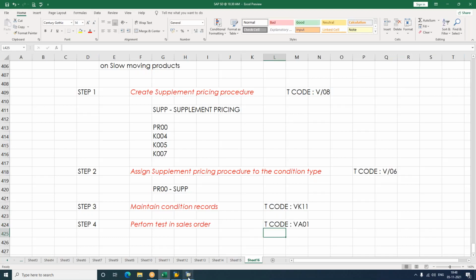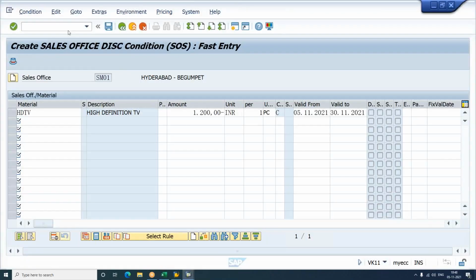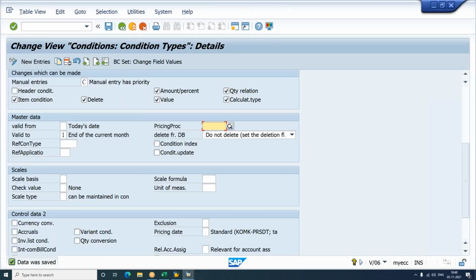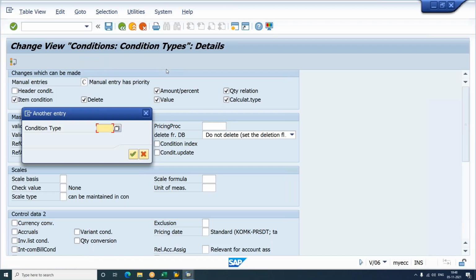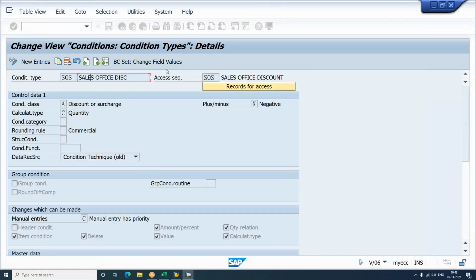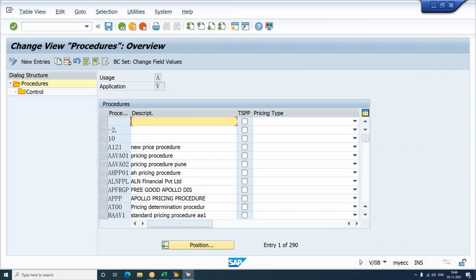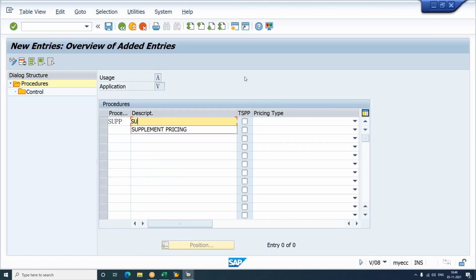Now I'm going to do the configuration for this. So first thing, go to VOK... VSTAT06, select our condition type. PR00 is the condition type which I'm selecting. On this PR00, or sorry, do one thing, just create one procedure, V08. Take the help of New Entries and create one supplement pricing procedure over here.